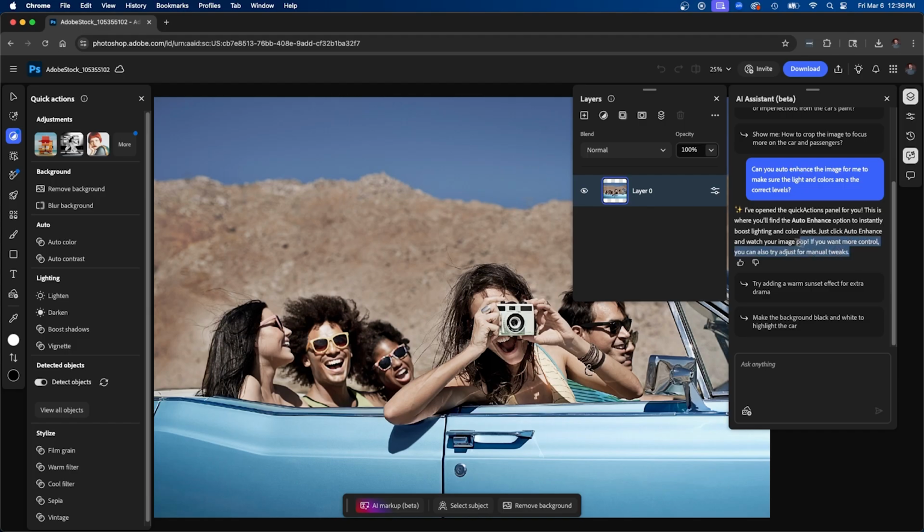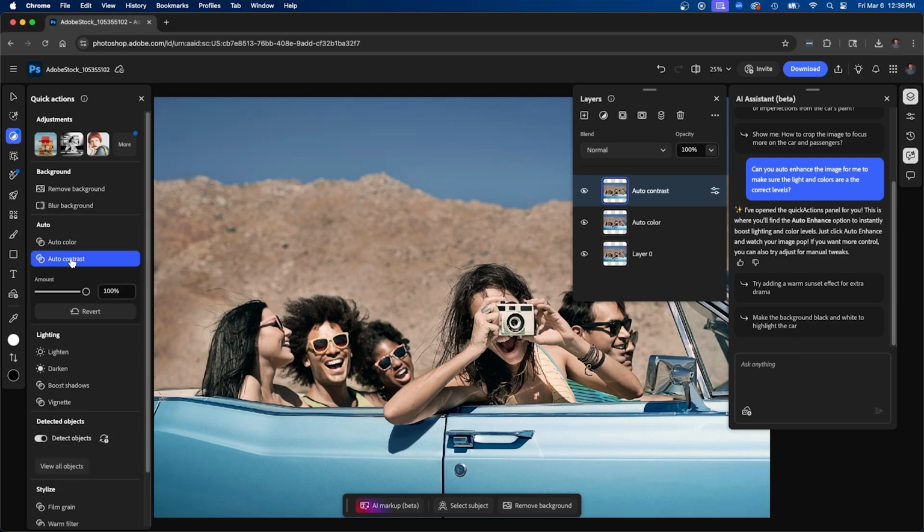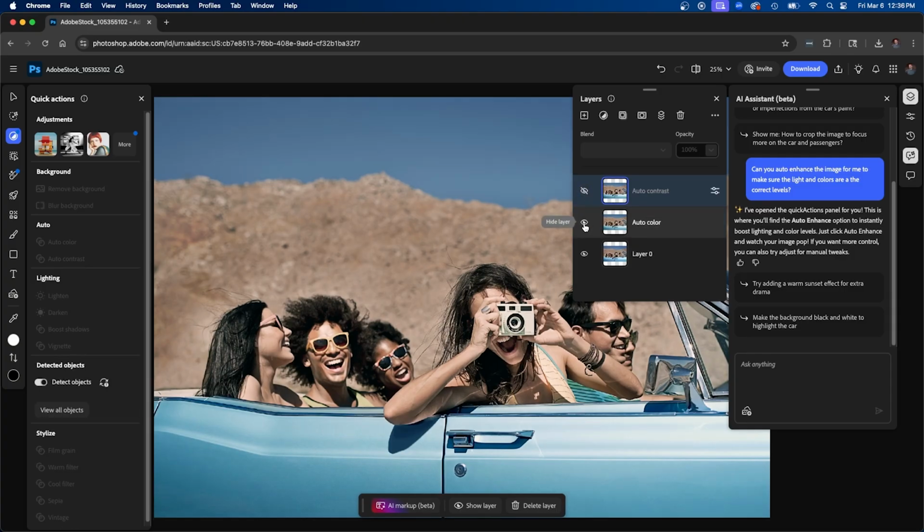So from here, as you can see, it gave me a recommendation to open up the Quick Actions panel, and it tells me that there's an Auto Enhance option to instantly boost lighting and color levels. So we can go over here, click Auto Color and Auto Contrast, and we now have these added to our image. As you can see, we have the layers panel here, so they're on top of each other. We can easily click the eye button to hide and show the different effects.